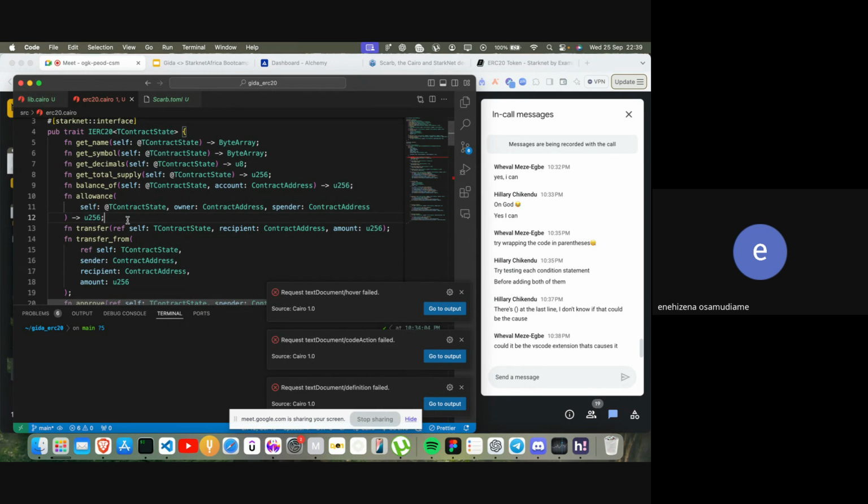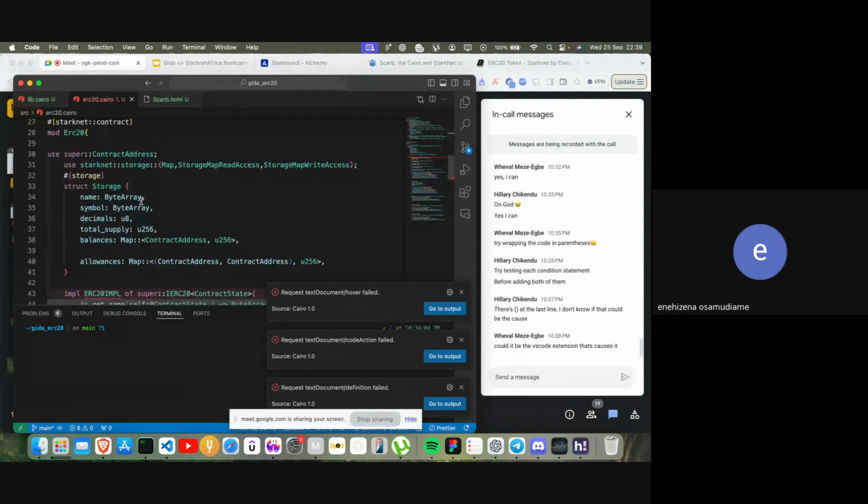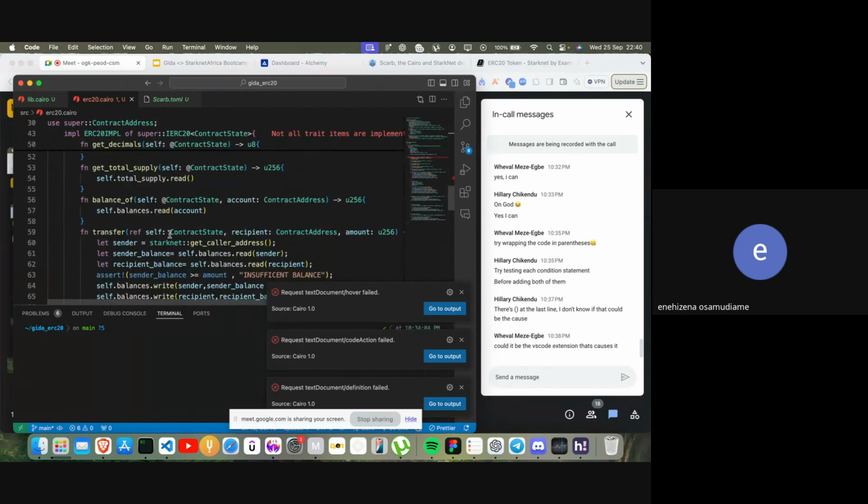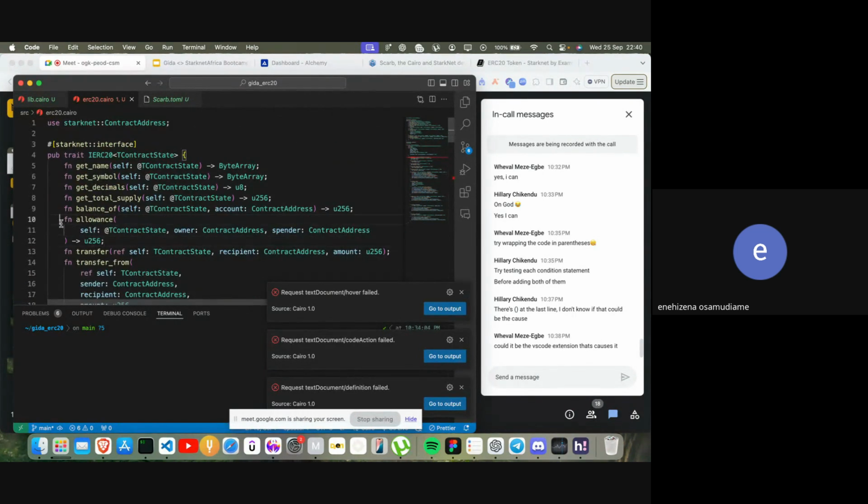And this allowance, remember I told you guys there's a state variable that tells us, okay, is this person allowed to spend our contract? So this allowance function is kind of a replacement for that. It just tells us how much is somebody allowed to spend from our token. So it's basically a read function, it just returns what the person is allowed to spend. So let's copy this.